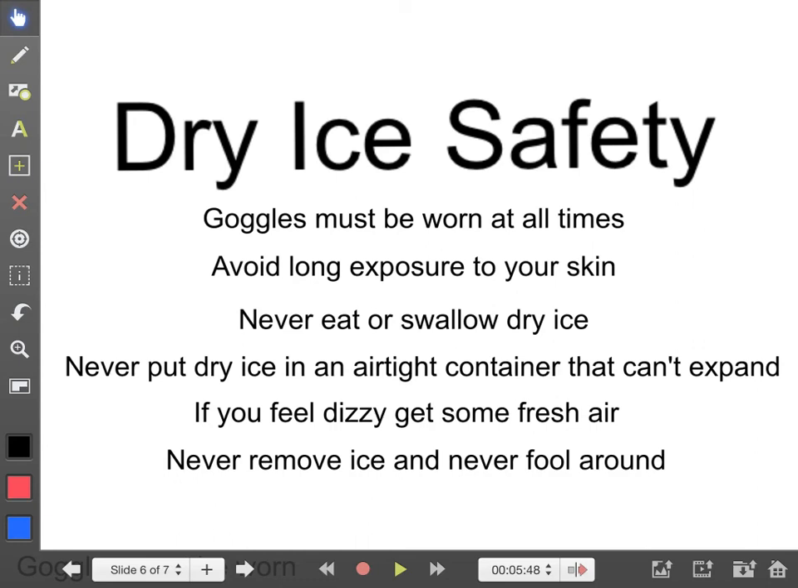Absolutely never eat or swallow the ice. It's not that it's toxic or deadly, it's just that it's really, really cold and it could cause frostbite on the way down. It also will expand in your stomach as it turns to a gas, and this can cause your stomach to actually burst.